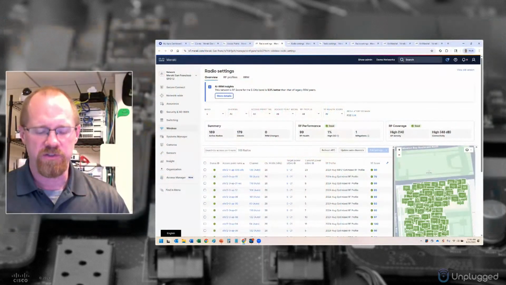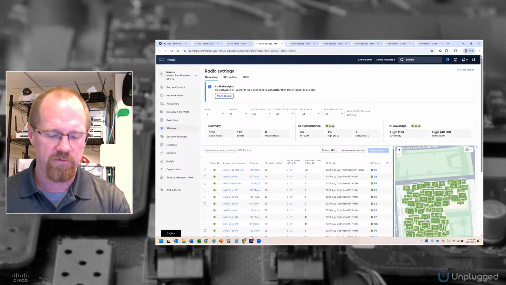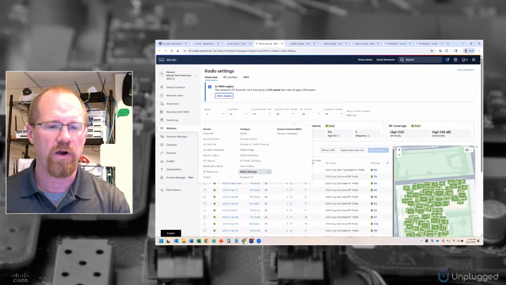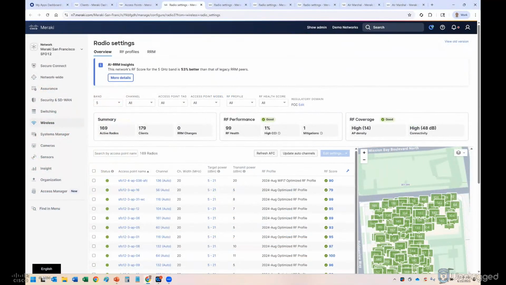Definitely agree. One of the other things we wanted to get into today, which I don't think we started to cover last time, was radio settings and RF profiles. This is found in the Meraki dashboard under the wireless configure radio settings page, which I already had preloaded here. This is the initial page that you come to. This is the overview page.